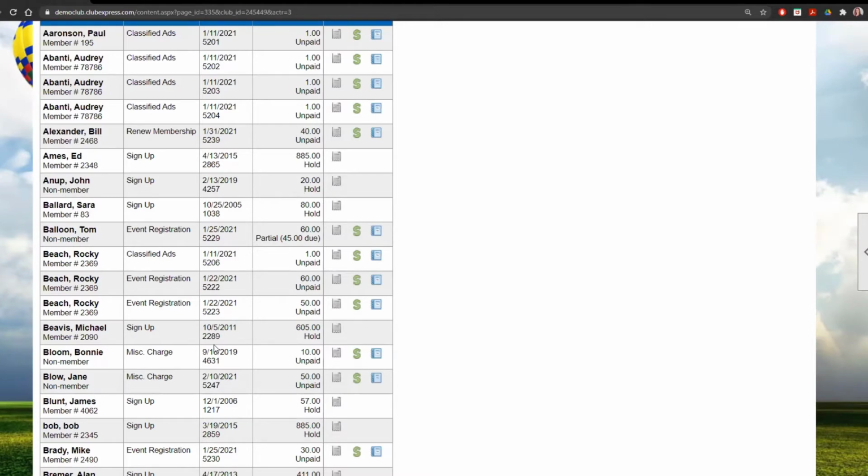So when you have a membership that requires administrative approval, the prospective member does not get charged until you approve their membership. So John Anoop, for example, signed up. His membership has not yet been approved, and so his transaction is on hold. Once his membership gets approved, that hold transaction will turn to an unpaid transaction, and you'll have the opportunity to apply a payment at that stage.